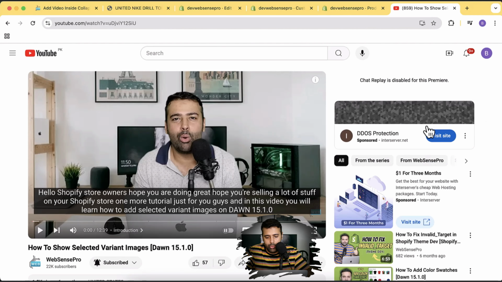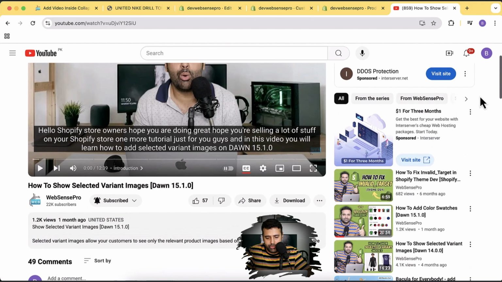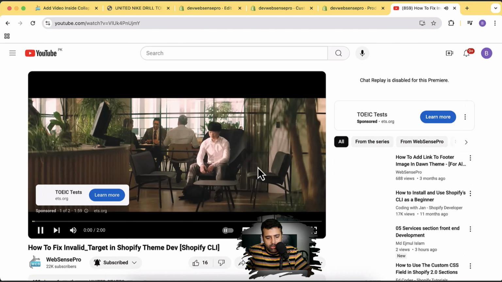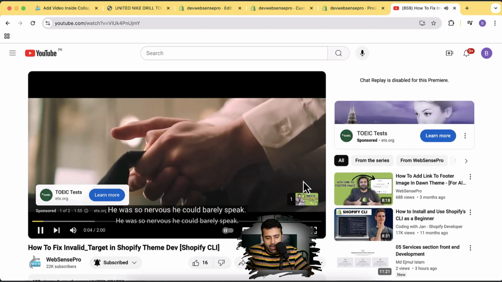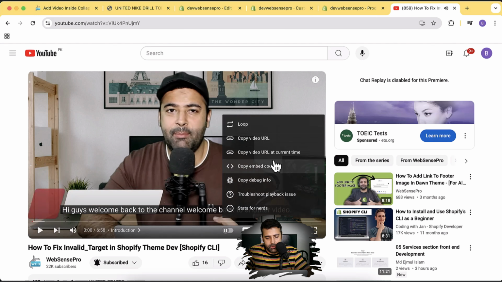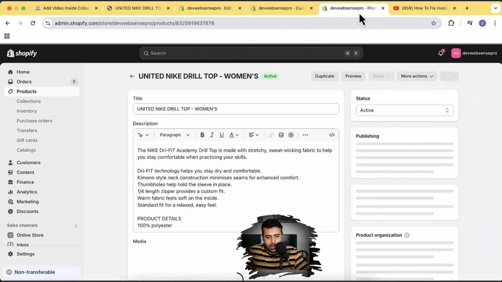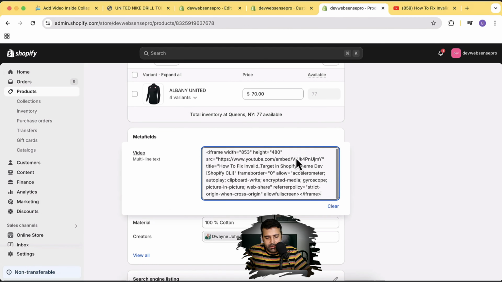Now I'm going to go to any other video. Let's suppose go to this video. That's another video of mine, right? And it's an ad, so we'll wait to skip the ad. Skipping the ad. Now we will copy embed code again from this video and go back to the product backend. And here within this meta field, I'm going to paste my embed code and hit save.